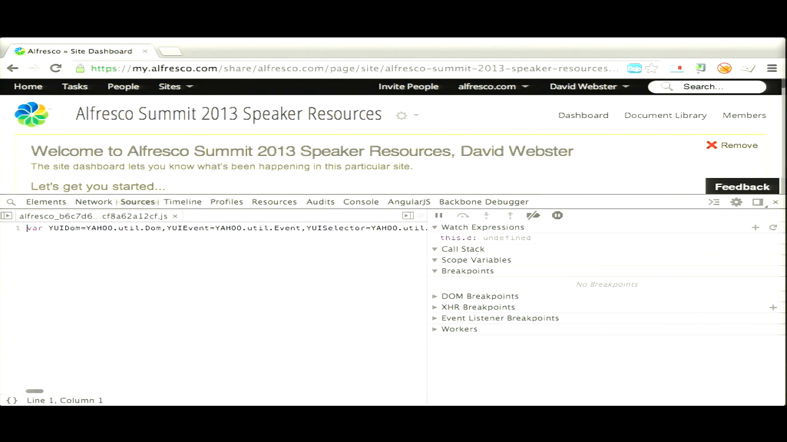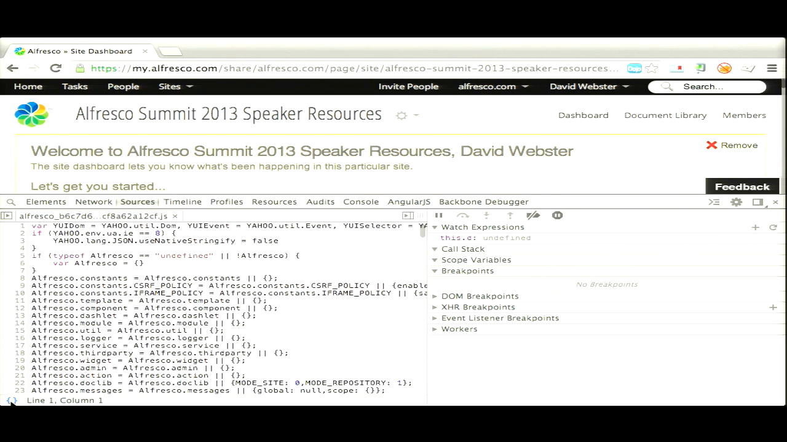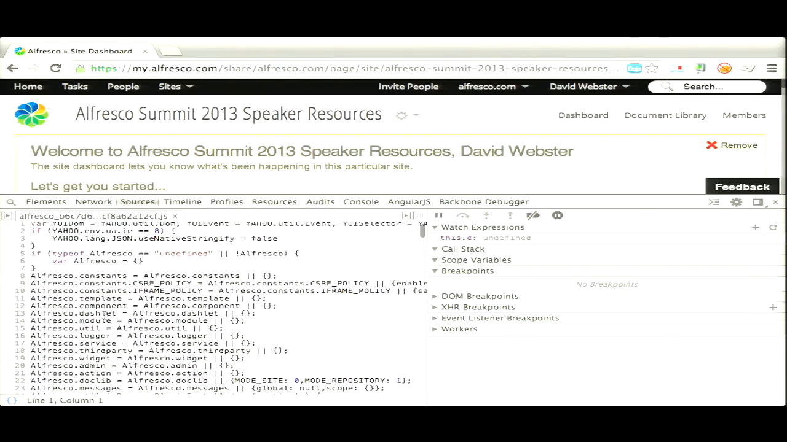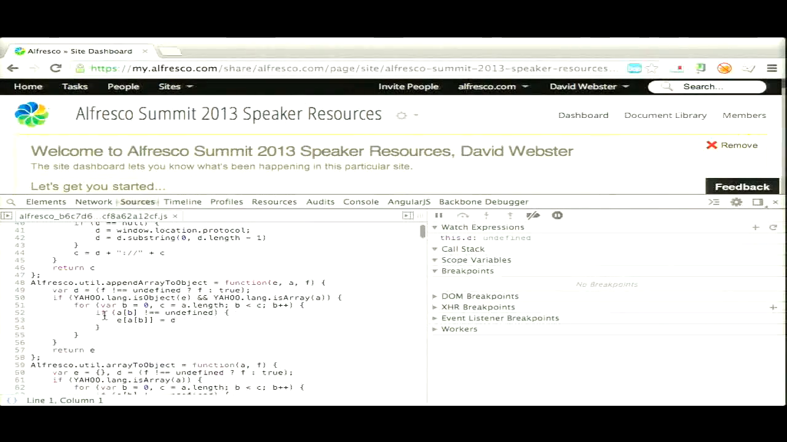But luckily, the guys at Google thought about that, and so they've put in a pretty print option. So if we click on the curly braces down on the left-hand side of the screen, that instantly makes the file usable for debug purposes.